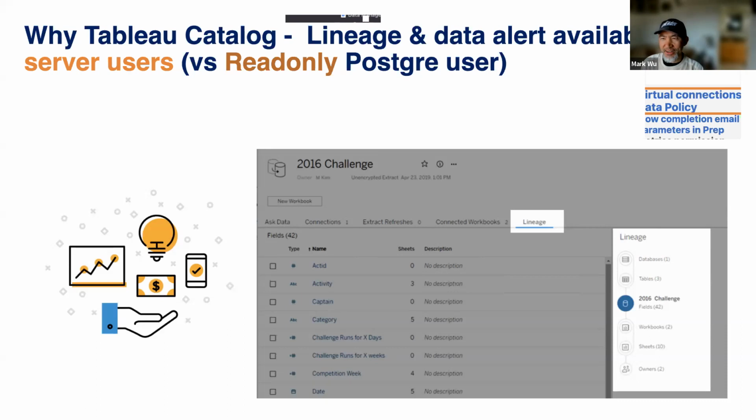All right, this sounds like a lot of marketing. Although I'm not trying to sell you, I really love those features. I strongly recommend the Data Management add-on. This is an out-of-box feature. When you have the Data Management add-on, you can have the lineage information available to every single server user right away.